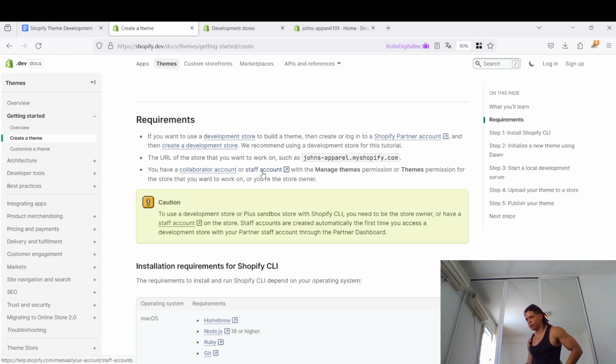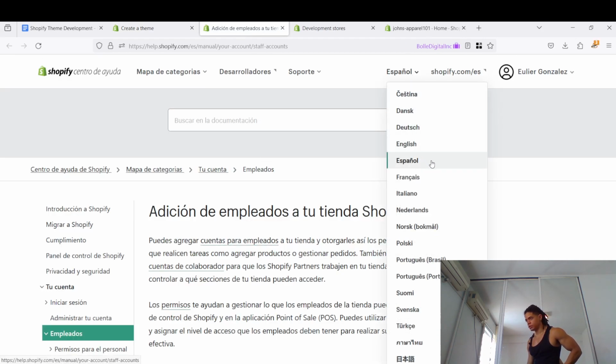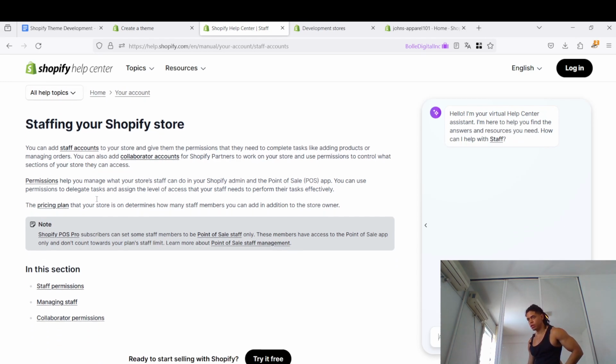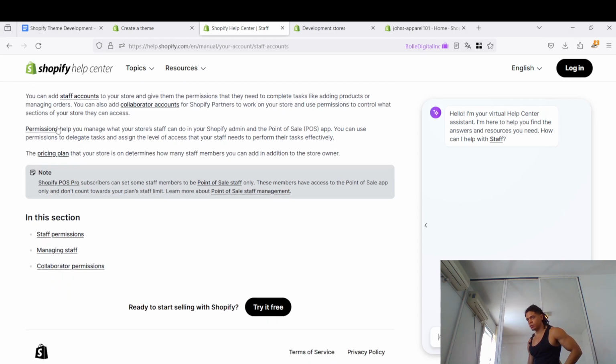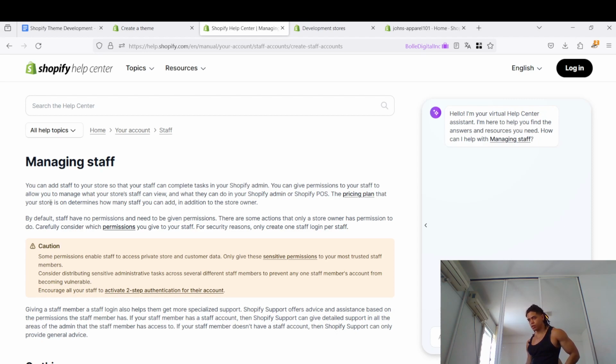Do you have a collaborator or staff account with the manage themes permission for the store? If you take a look at this, you can add staff accounts to your store and give them the permissions they need to complete tasks like adding products or managing orders. Where can I add this? Under permissions, you can add a staff account, managing staff.